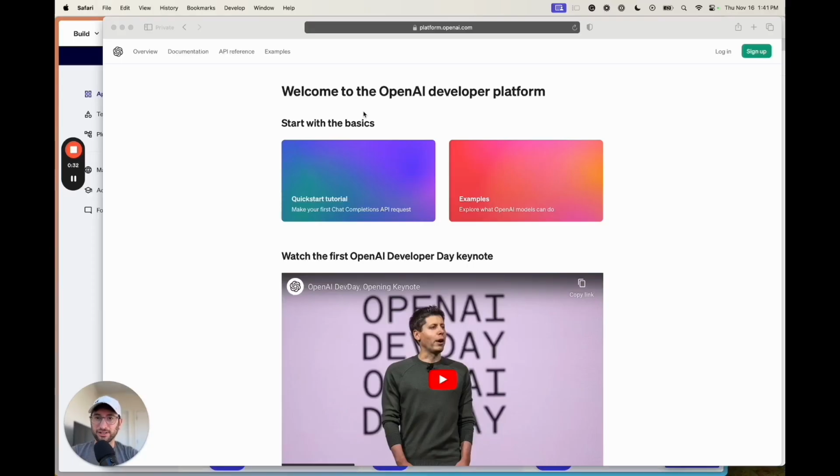So to get started, you're going to want to go to platform.openai.com. If you don't have an account yet on OpenAI, click sign up on the top right and create an account, and then meet me in the dashboard of the OpenAI platform.